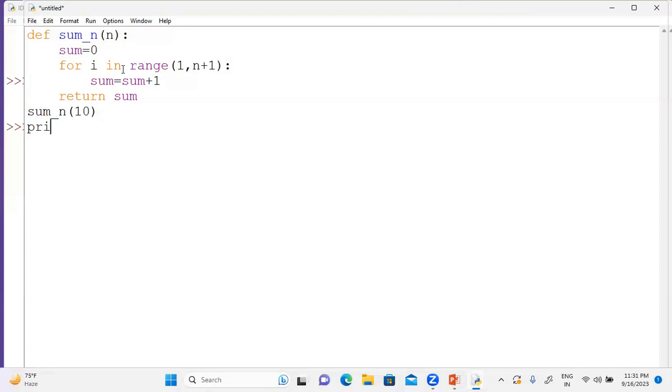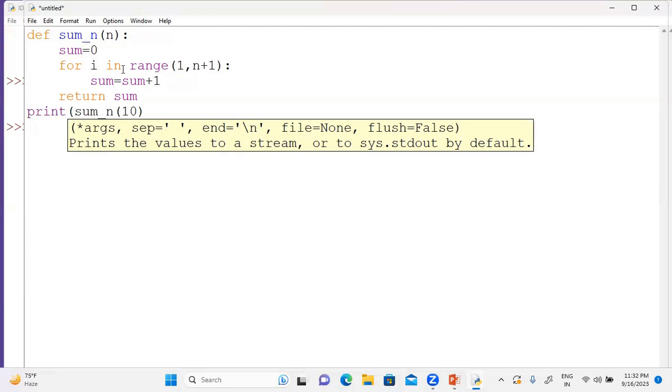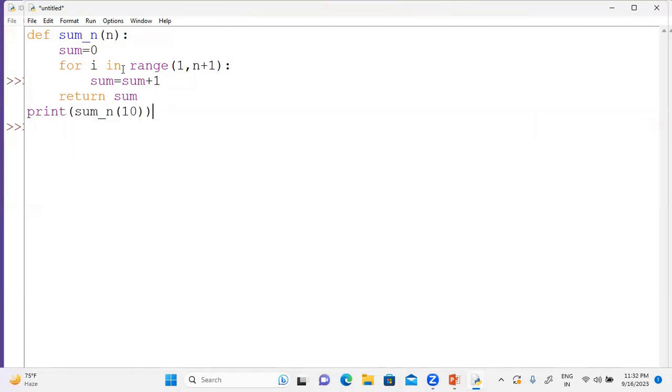The function is called, but as it is returning a value, how do you handle the return value? Either you can assign this function call to a variable, or else you can call this function as part of the print statement. There the return value of sum_n will come to the print statement, and then print will print that value. So let me execute this and see if any error is there.